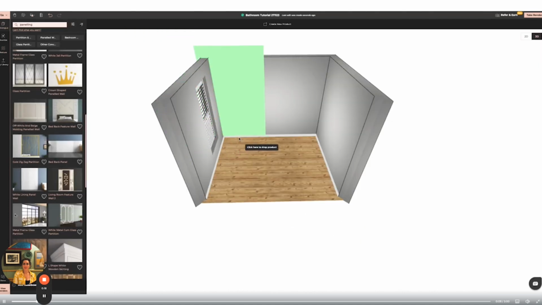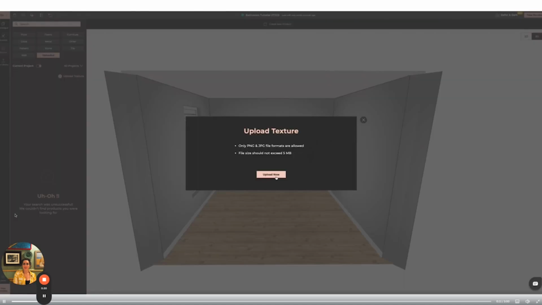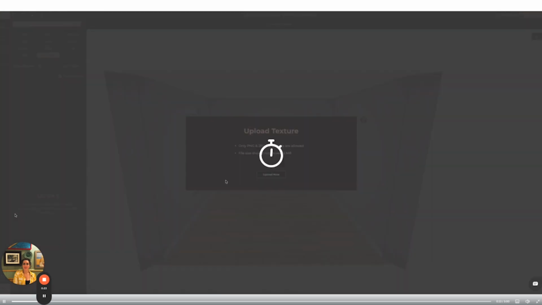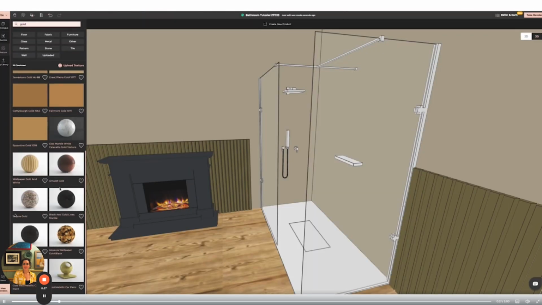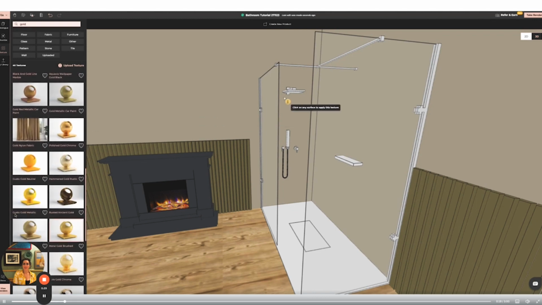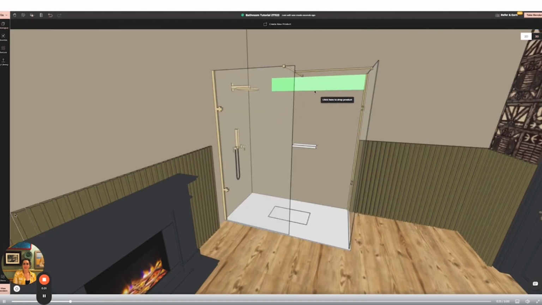Next, I'm going to upload my own paint colour to go on the wall panelling. I'm going to do this by going to Textures, Upload, selecting my image and then applying it to the panels. I then want to change the shower accessories colour, so again I'm going to go to Textures, search for gold and then click on the colour I want and change it.